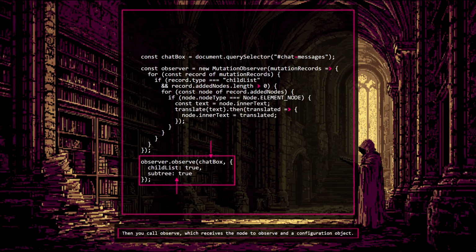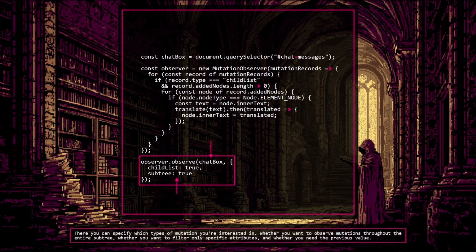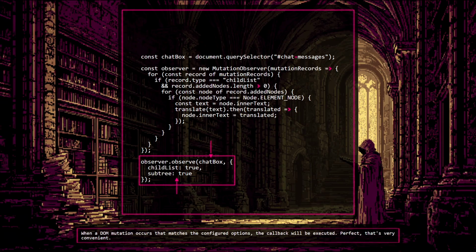Then, you call observe, which receives the node to observe and a configuration object. There you can specify which types of mutation you're interested in, whether you want to observe mutations throughout the entire subtree, whether you want to filter only specific attributes, and whether you need the previous value. When a DOM mutation occurs that matches the configured options, the callback will be executed.